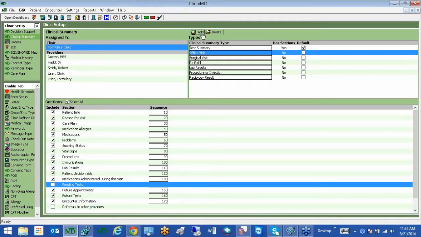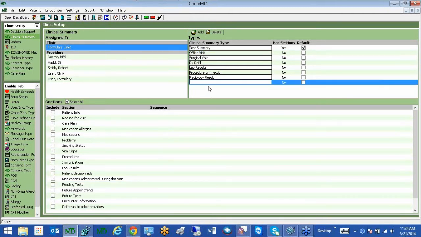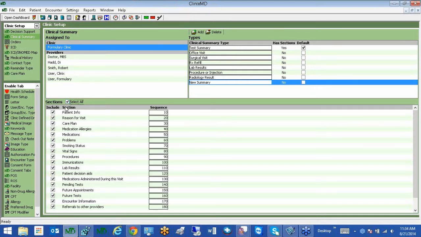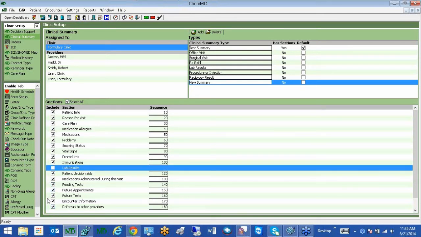If you want to add your own clinical summary type, click the Add button. Add the title for your clinical summary. Indicate if you want to use it as your clinic's default, meaning automatically selected when you generate a clinical summary. And then again, come down here and pick and choose the sections that you want included. And it will suppress them from the clinical summary.